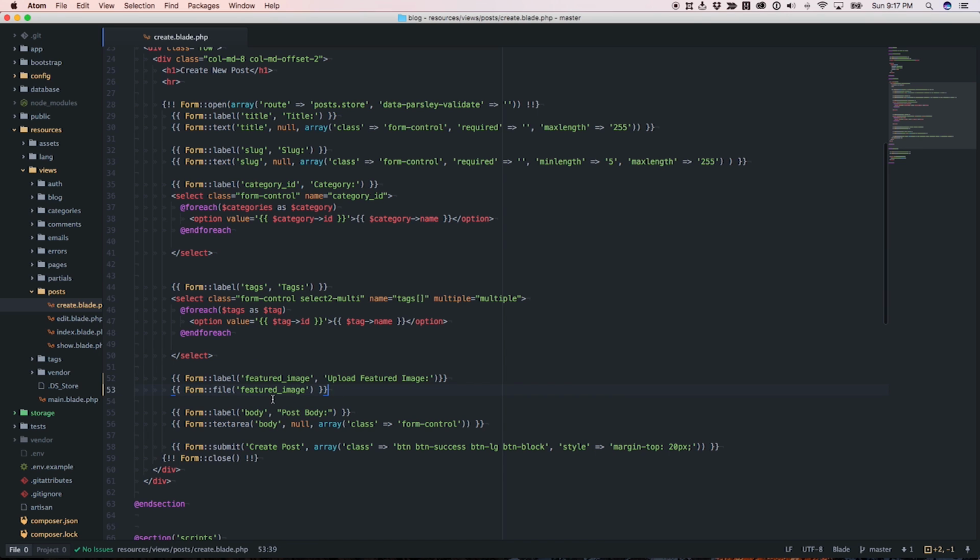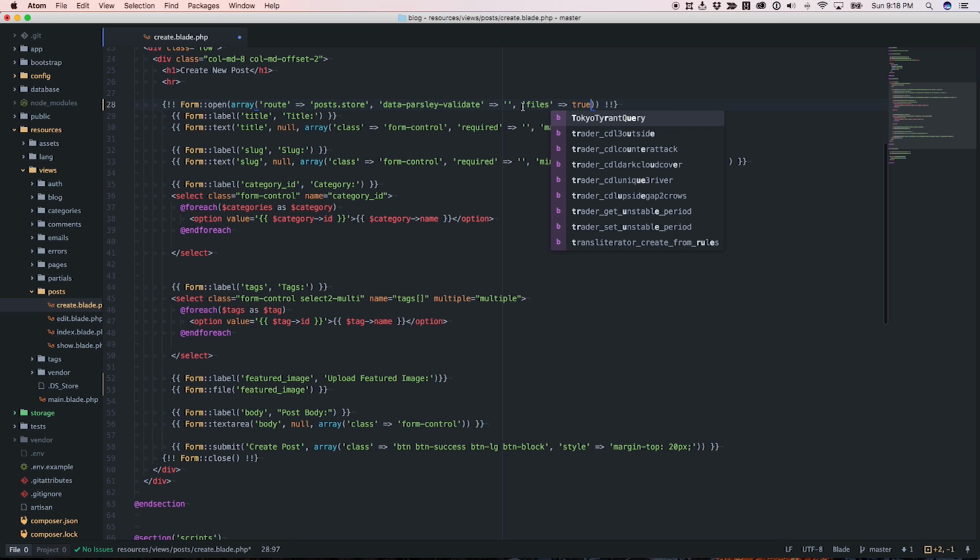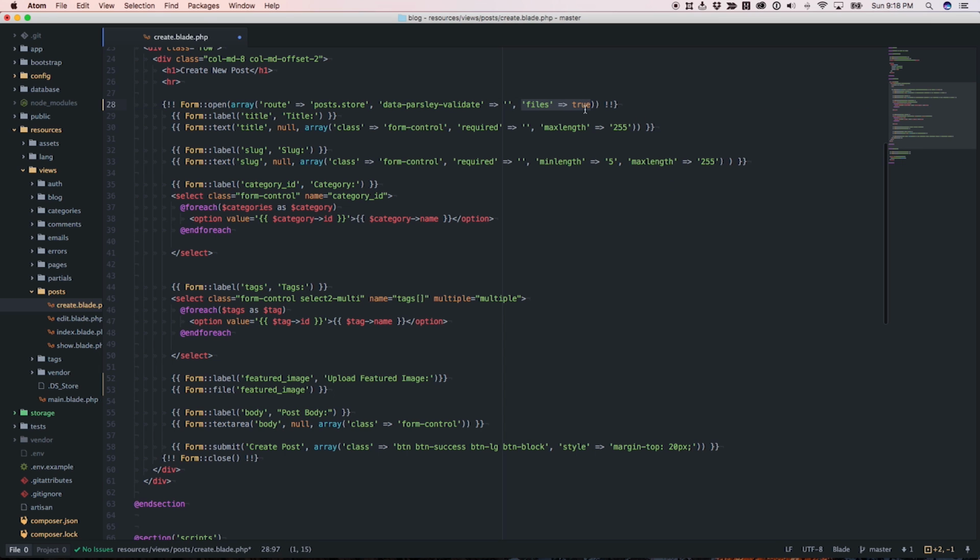And the last thing we need to do is anytime you create a form that's going to allow image upload or any file upload, you need to tell it that when you open the form. Okay. So up here in our form open, we need to pass in a second parameter that says files and set it equal to true, like that. All right, this basically tells it to allow file uploads. If you don't do this, it's basically going to submit the form, but leave this out of it. Okay, it's not going to submit that with the request.